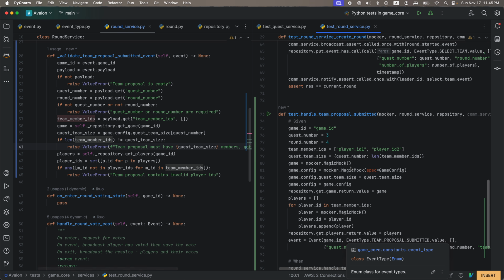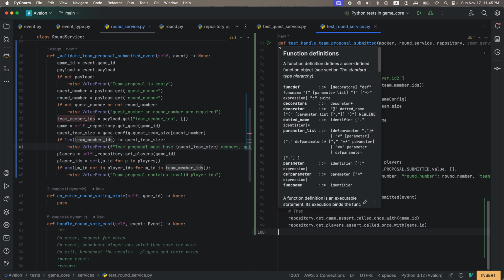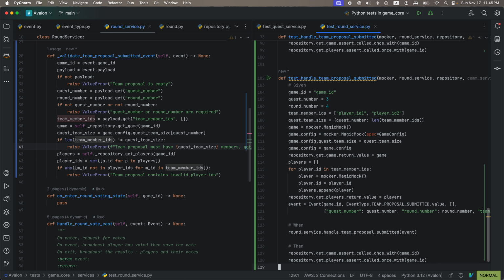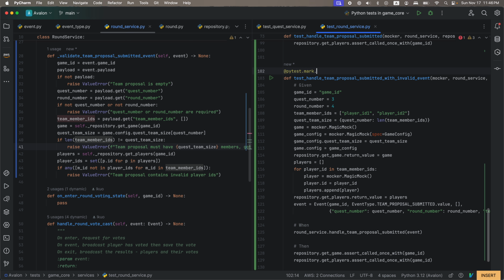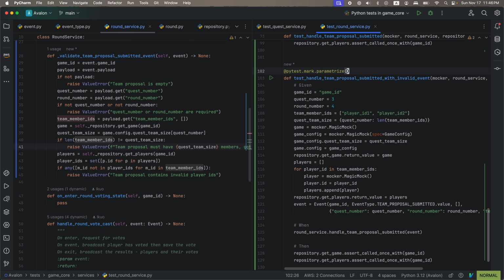Once we have this, we then want to verify the edge cases. For example, submitted with invalid events. Where's the invalid event? Actually, the only thing we're trying to iterate through is not the member IDs, rather the payload.